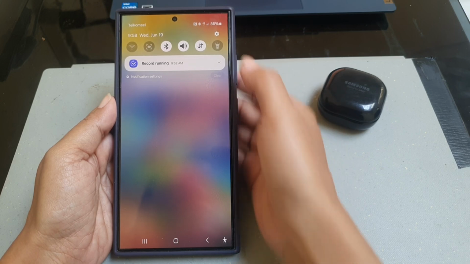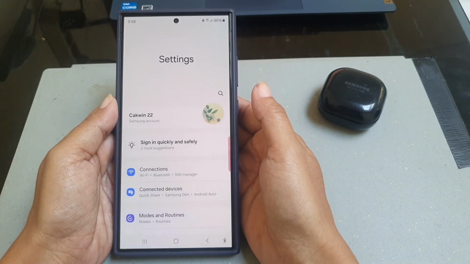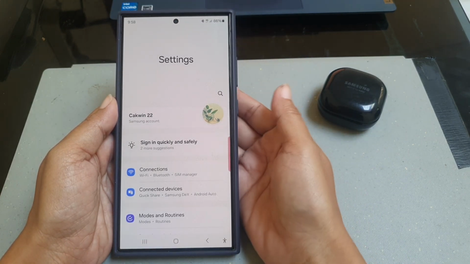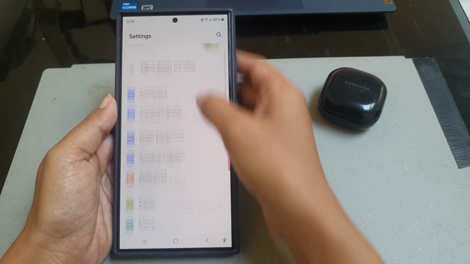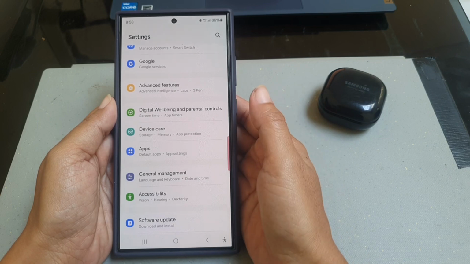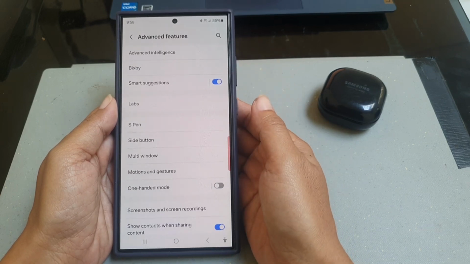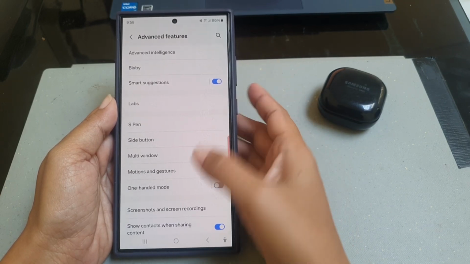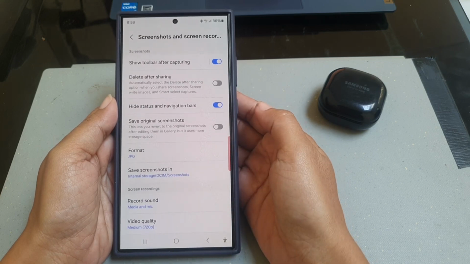To do so, swipe down the top of the screen and then tap the settings icon. Scroll down the screen to find advanced features. Tap advanced features. Tap screenshot and screen recording. Scroll down the screen.